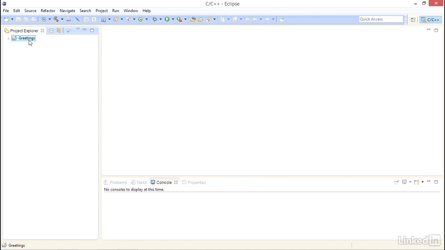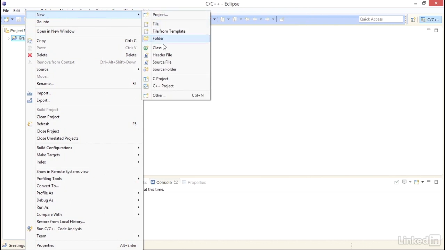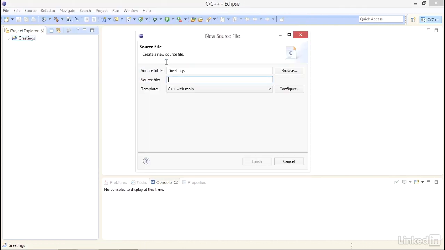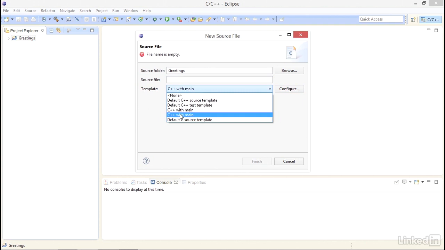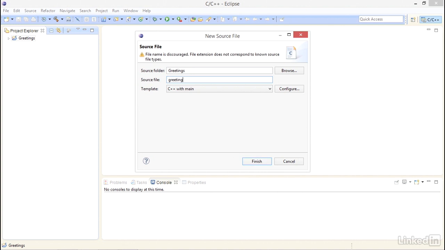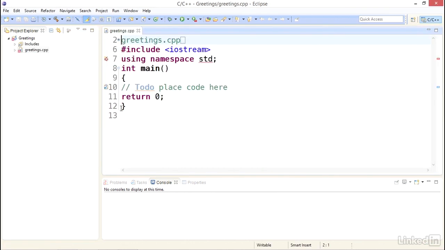Now I have the project created, but I still need to create my source file. So again, let's right-click on Greetings and go to New, and let's go down to C++ source file. You'll notice that mine came up with the template of C++ with main automatically. If you don't see that, click on the down arrow and scroll down until you find your C++ with main. Let's call this one Greetings, and don't forget to add the .cpp extension, or your program will be saved as a notepad file instead of a program file. I'm going to click Finish, and you can see here's everything that we had added.